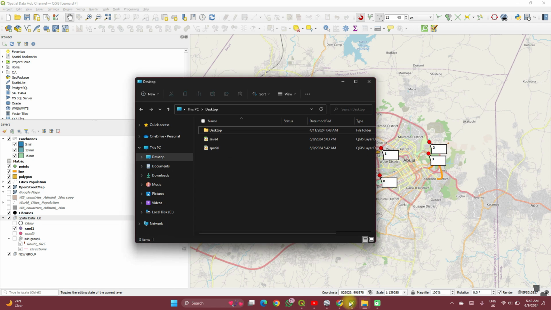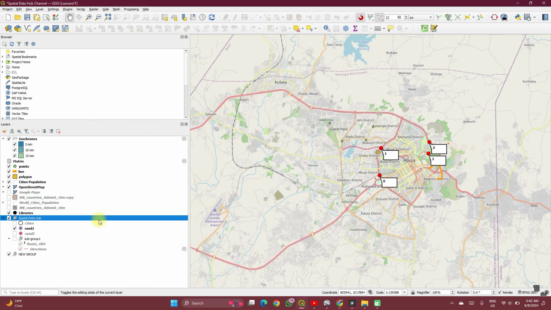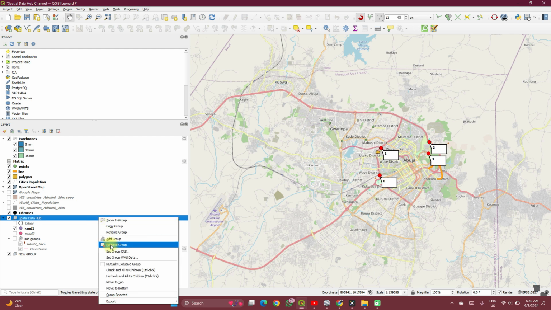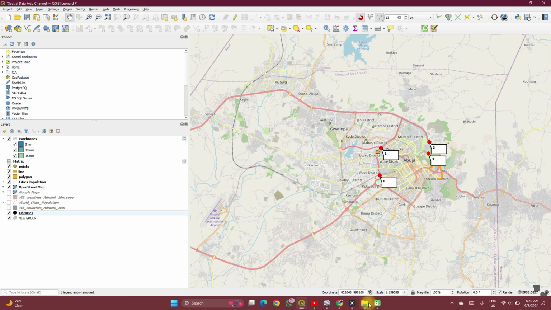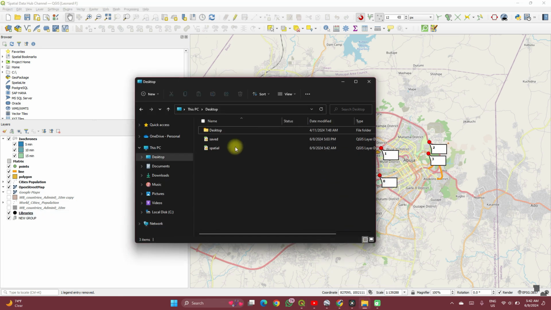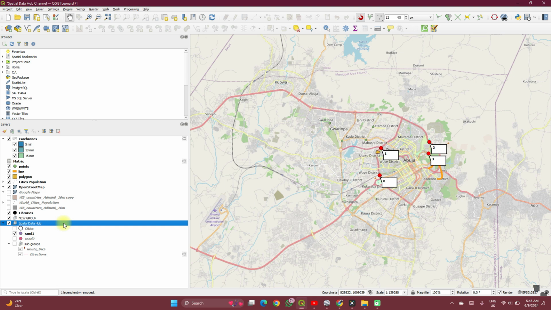Now, if we want to bring back this layer from our desktop, let's close this first. Let's remove this group from our workspace. If we want to bring it back here, we just simply drag and drop, and there you have it.